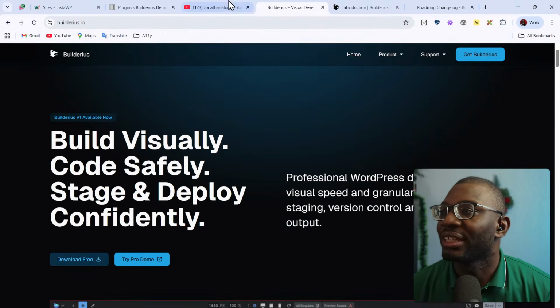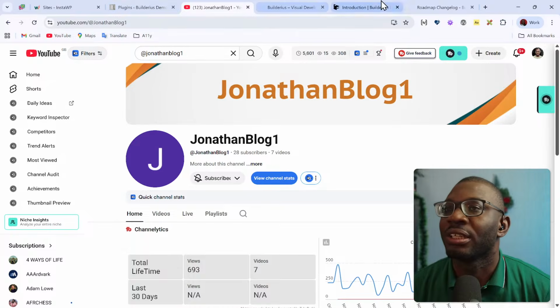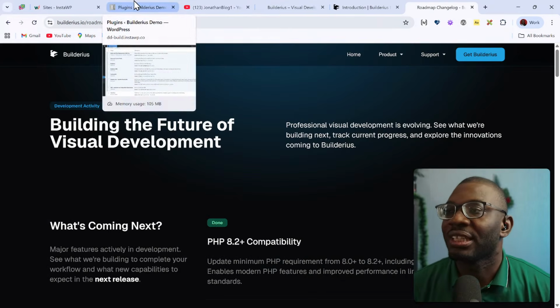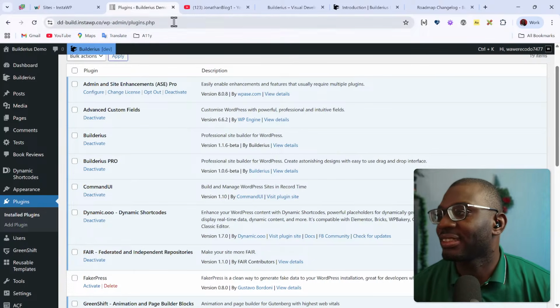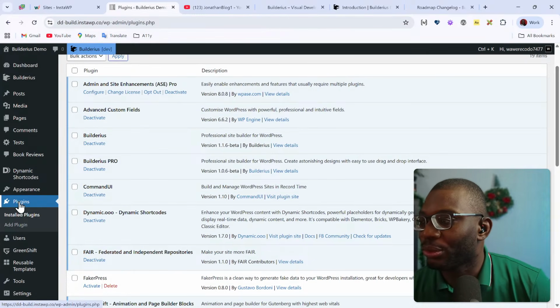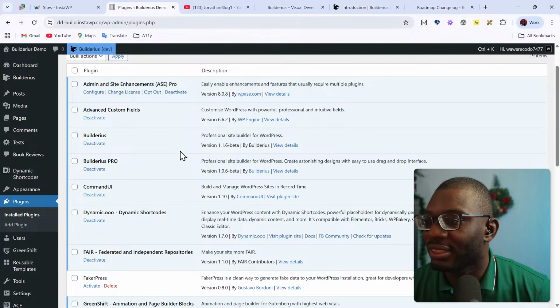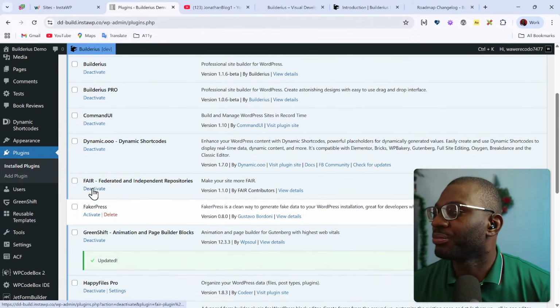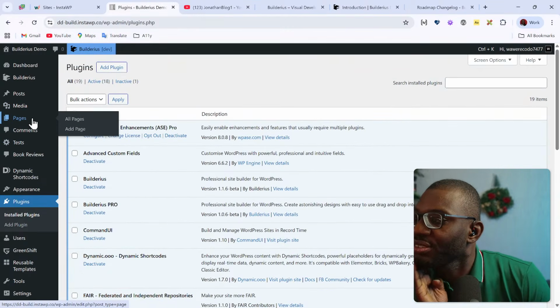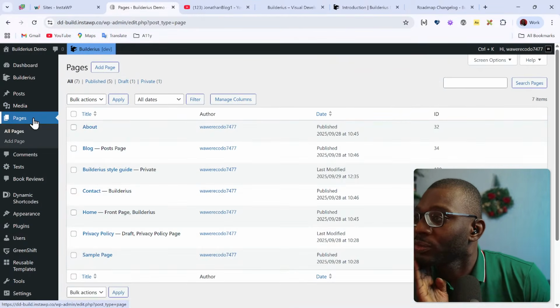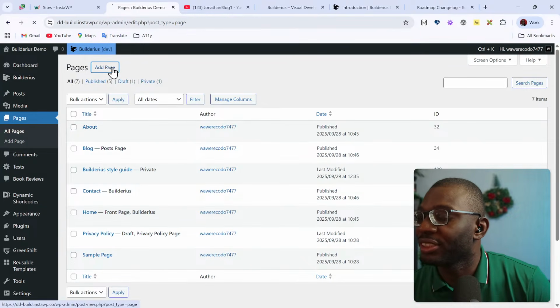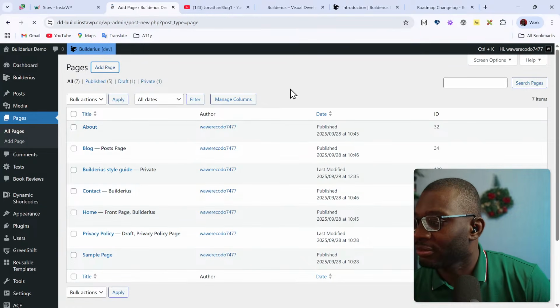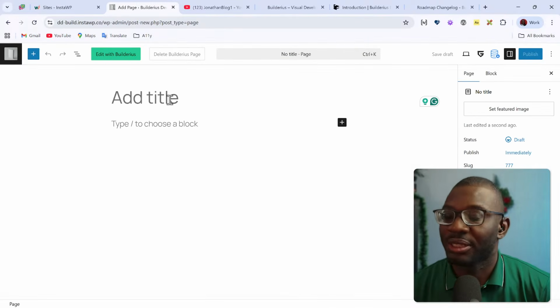So let's go ahead. Okay, yeah. So those are the features. Now we'll just go ahead and try it out. So let's see. This is a Builderius website. If you go under plugins, you can see there's the new updates, which are now 1.1.6 beta and 1.0.6 beta. That's for the free and the pro. So let's go to a page. And then I'll just maybe create a new page. And I'll call it beta testing.